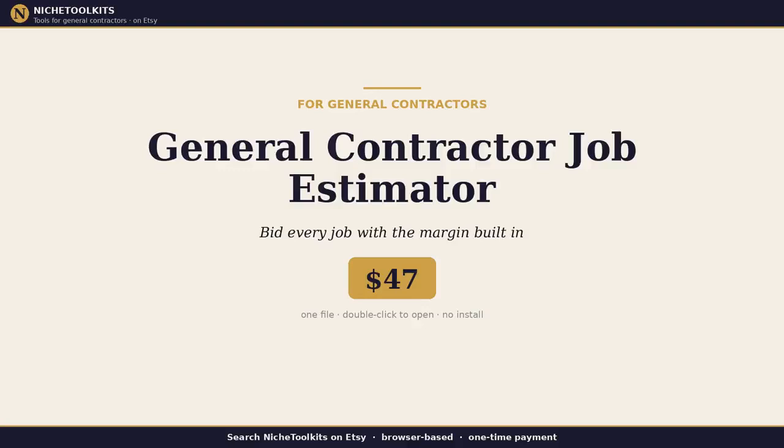If you're a general contractor, the bid is the business. Win it with the wrong numbers, and you work the next 2 months for free. This is the General Contractor Job Estimator from NicheToolkits, a complete estimating and proposal system that runs entirely in your web browser. No login, no subscription, and your numbers never leave your computer.